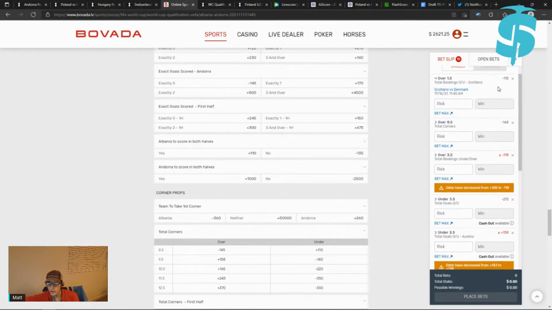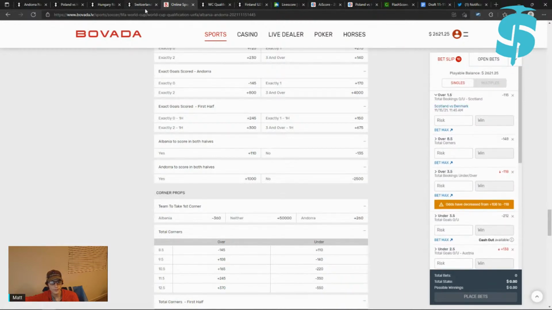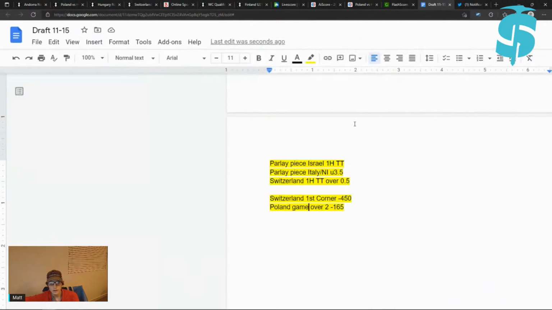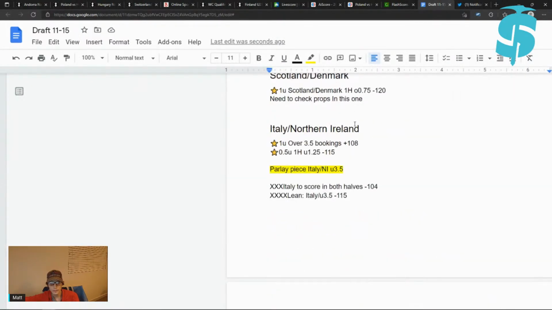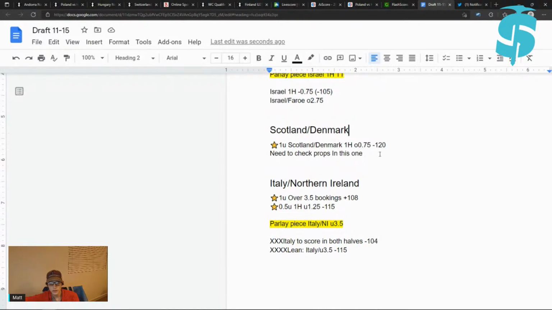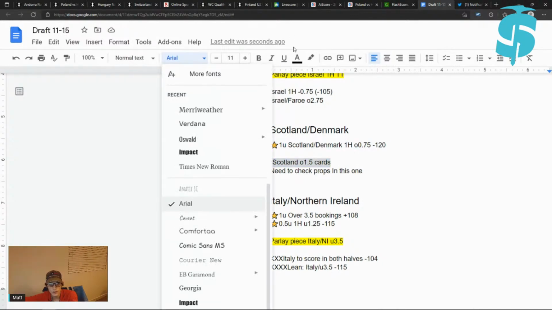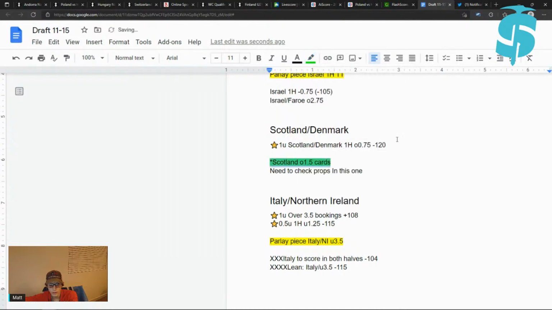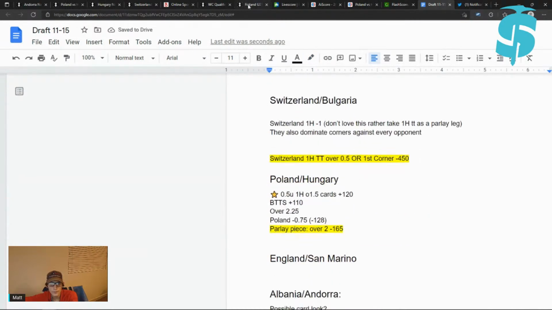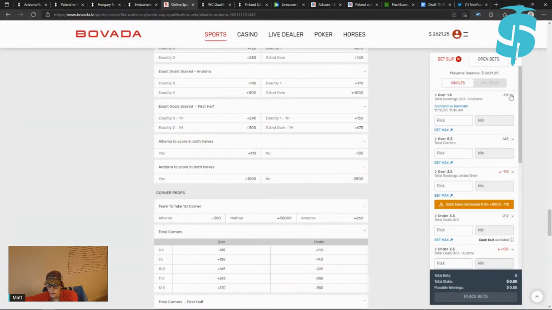Scotland over 1.5 cards against Denmark. Oh, I did say that, didn't I? I'm going to make a note of that. I'll have to go back and check that. I'm going to highlight this in green so I see it. Okay, so we'll go back and check that one. Take that off for now.